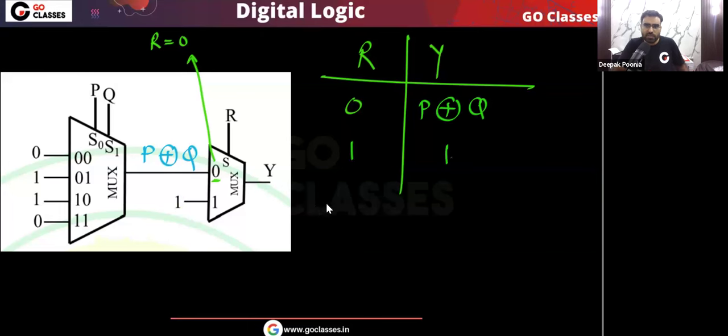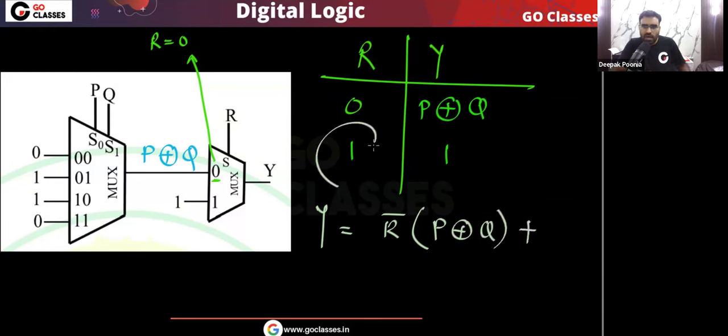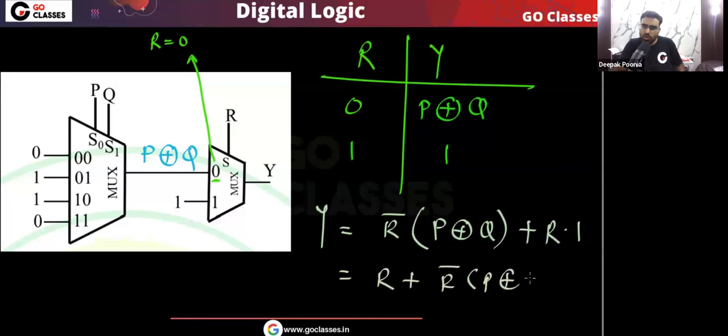Okay, can we write the expression for Y? Y will be equal to, when R is 0 means R bar, then the output is P XOR Q. Or when R is 1 means R, then the output is 1. Okay, so you can write like this. What we got? We got R or R bar P XOR Q.